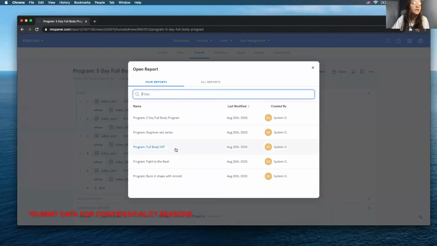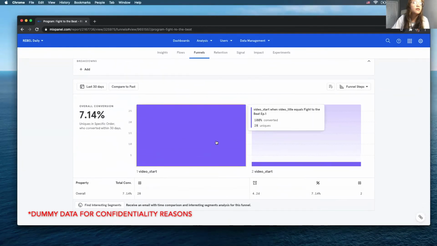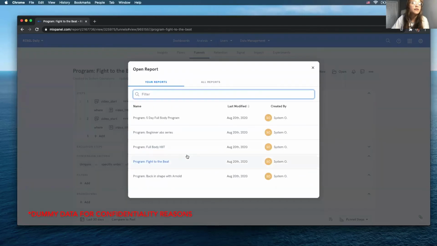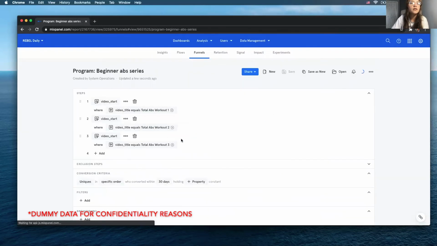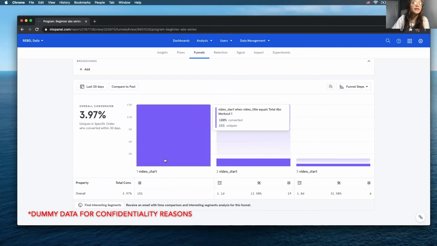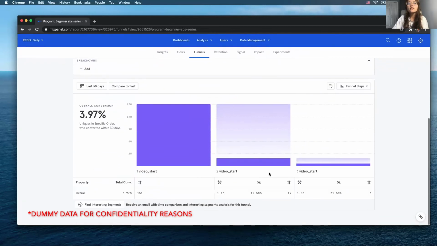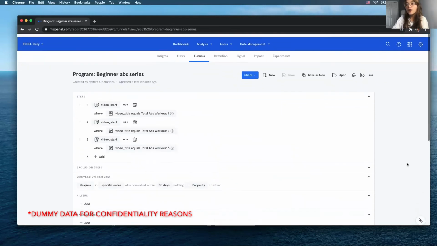Let me see if I can find something here that has data. Okay, so we haven't launched any program yet. But yeah, the idea is really to see where the users are dropping off.